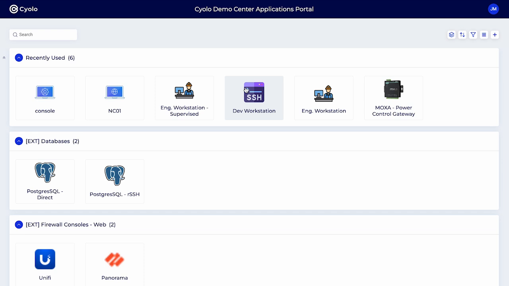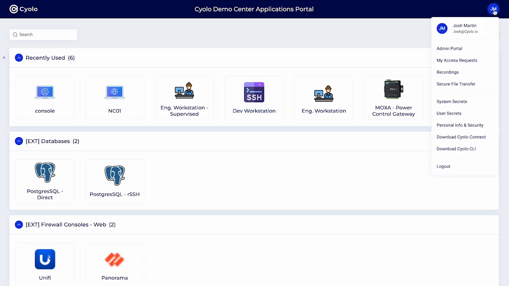In terms of deploying the Cyolo Connect agent, we have two options. Administrators can push the agent via their MDM, like most endpoint agents. We also allow user self-service, so users can come in and download the agent themselves, regardless of their operating system. To do so, I simply navigate to my user profile in the top right of the Cyolo Applications portal. I select Download Cyolo Connect.